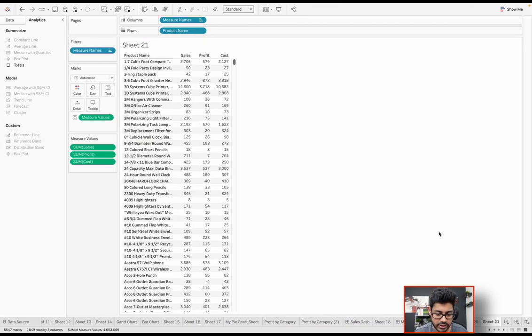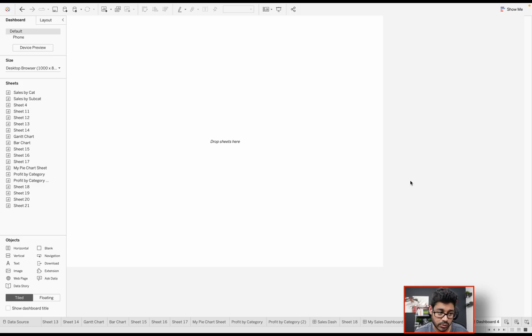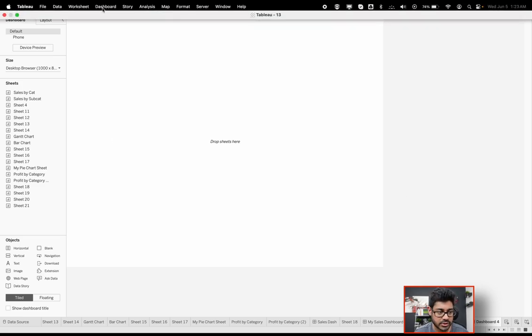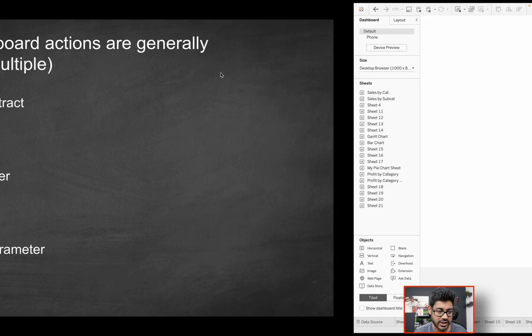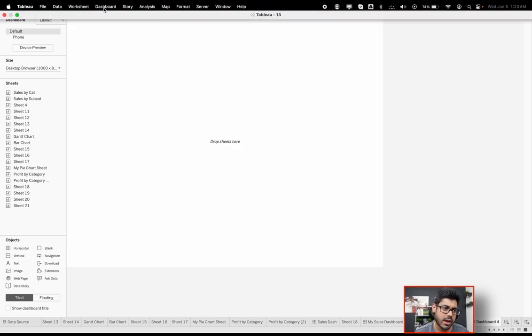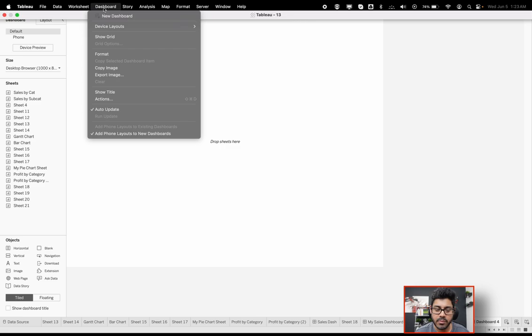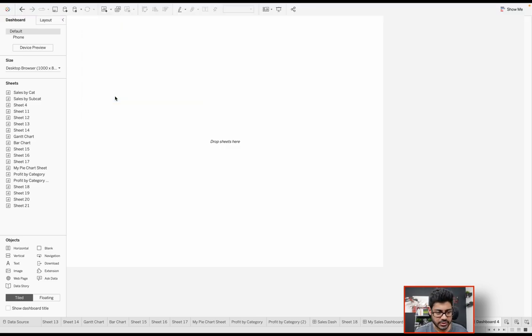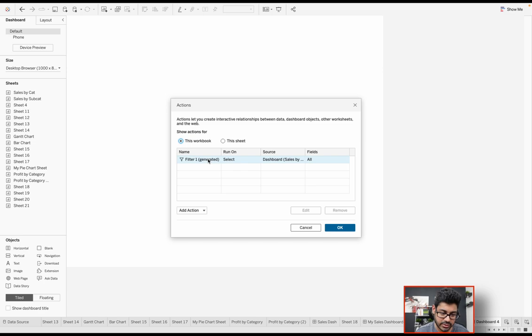So again, the quickest way to do this is we just create maybe even a blank dashboard, right? And you can do this with a sheet as well, but this question focuses on dashboard actions. So that's why we create a dashboard and not a worksheet. And then you go to dashboard in the menu bar over here, then go to actions. And this is where you can see any existing actions, right? But this one is with an older dashboard that we built.